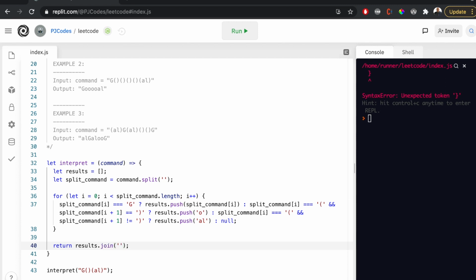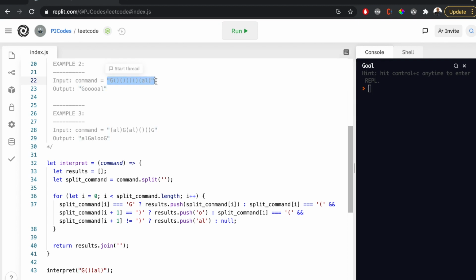Okay, and now let's run our function here. All right, so we pass in this guy. Now we have goal. All right, so let's pass in this guy here. Let's pass that in. This should return goal. Perfect. And now let's try this guy here. And this should return Owl Galug. All right, run that. There we go.